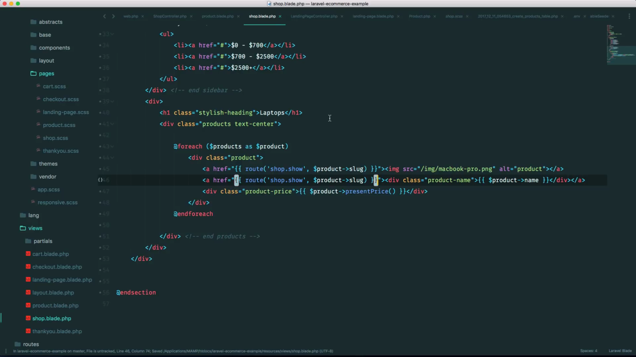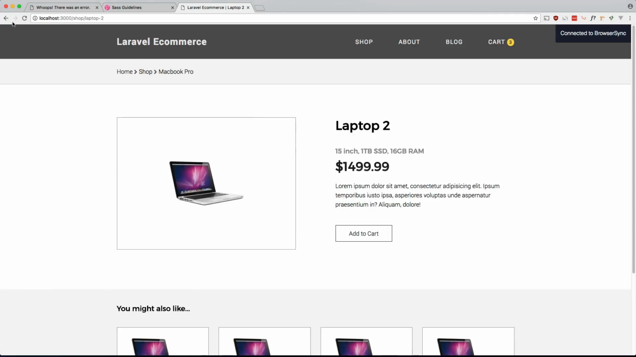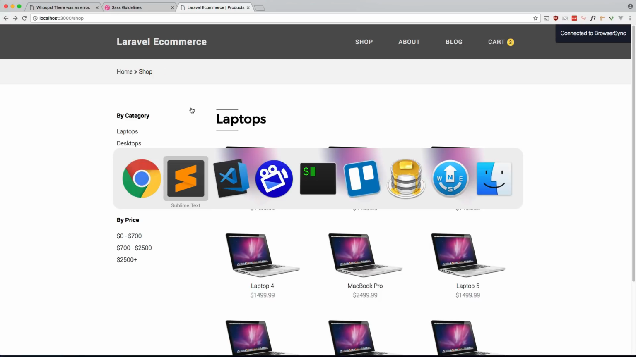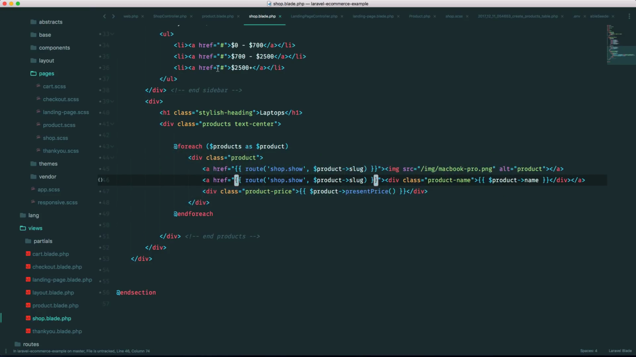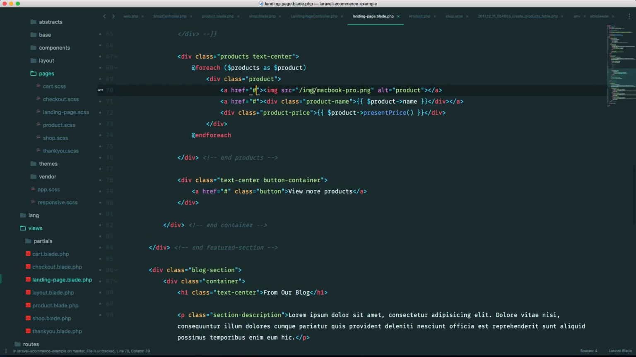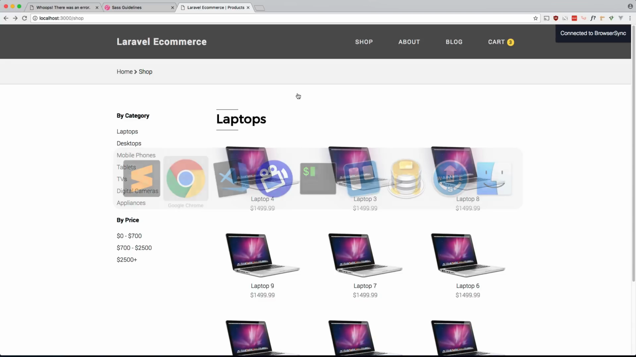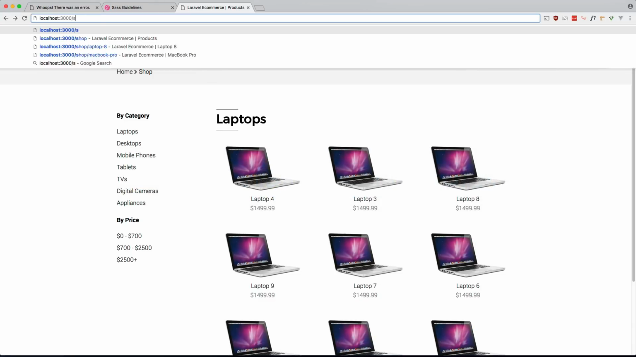So that should work now in the shop page. Let's see if that works. And it does. It goes to the specific product page. Awesome. Let's also do that for the landing page. There it is. So right here, here, and here. Let's test that out. Let's go to the main page.